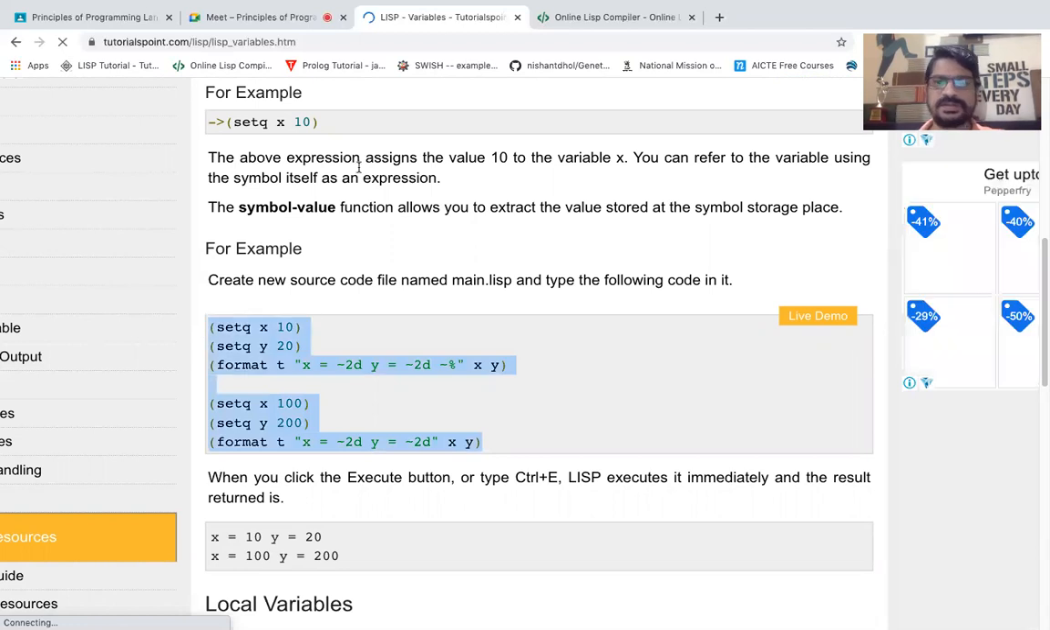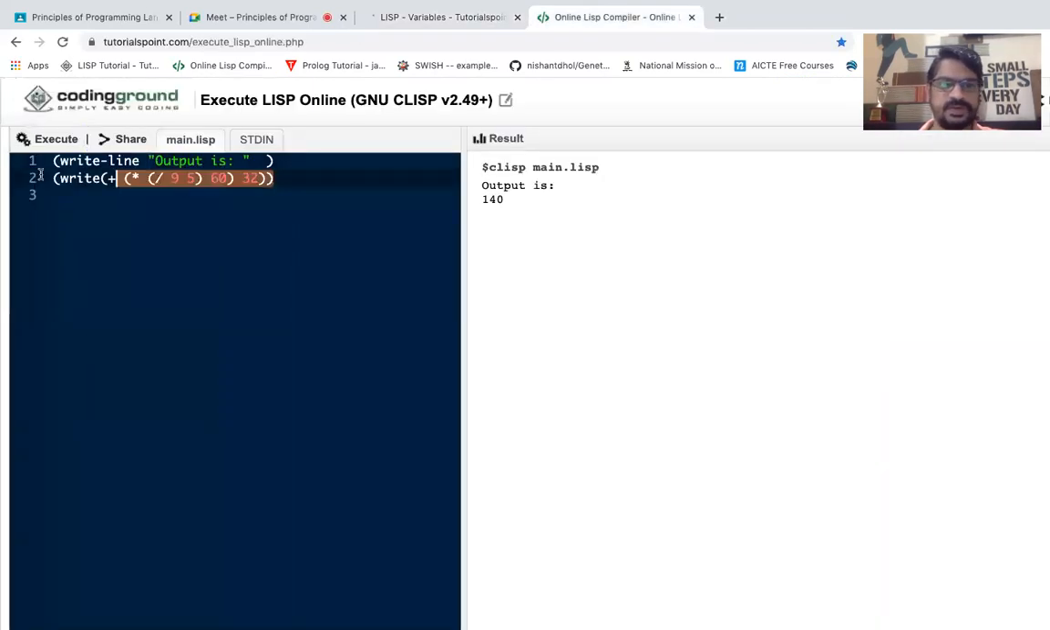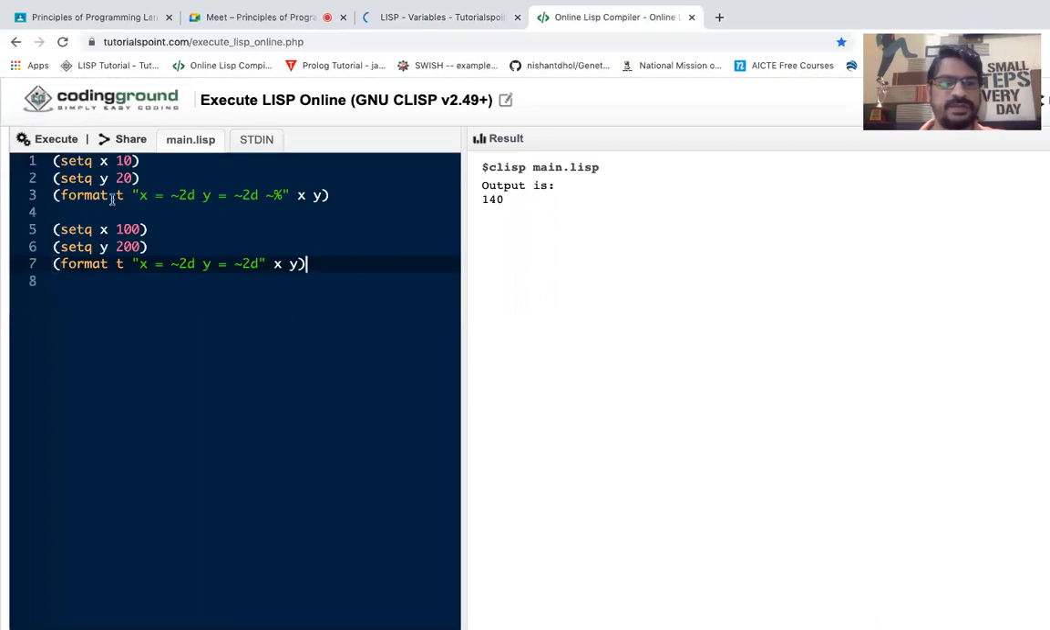Let's see this. What we are doing here is setting some variables. Here it will give you some value, x equal to, y equal to, and here also it will give you some value, x equal to, y equal to. Just like your printf, where you write a variable and use a percentage symbol, here we don't have to use a percentage. Here we have to use the tilde symbol and then 2 and d. D is for integers. Let's execute it. We'll get the value x equal to 10, y equal to 20, then x equal to 100, y equal to 200 in that way.